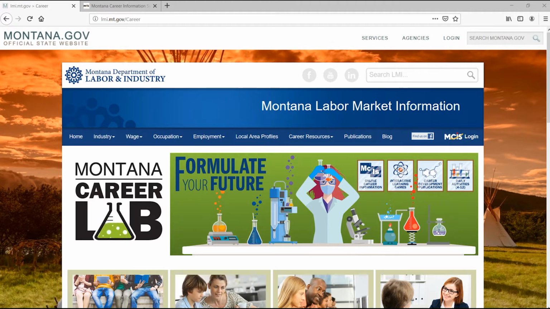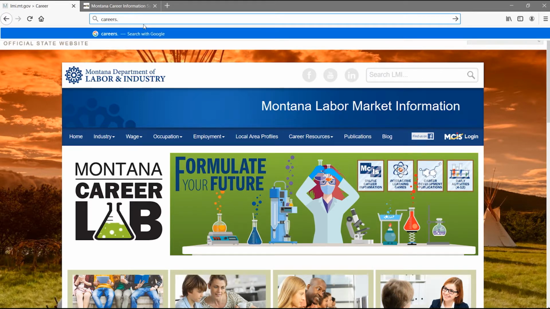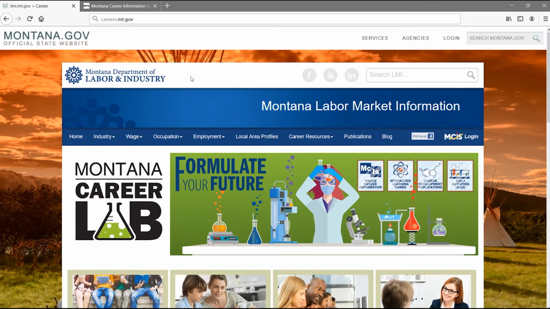We will start by going to the Montana Career Lab webpage. In your address bar, type in lmi.mt.gov/career, or you can also type careers.mt.gov. To log in to MCIS, you will navigate to and click on the MCIS login button on the upper right-hand side of the screen.